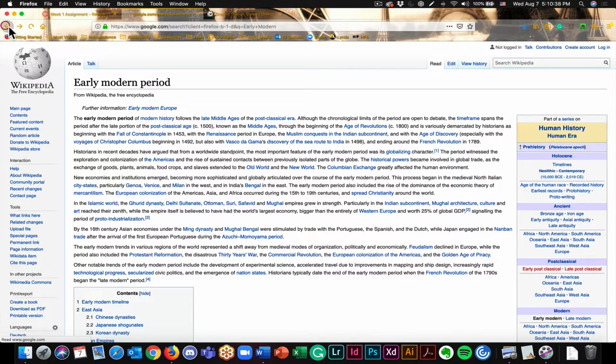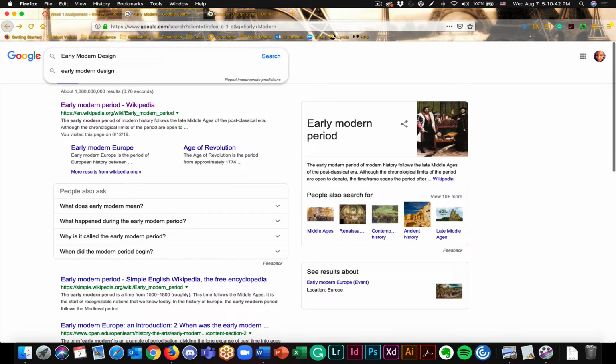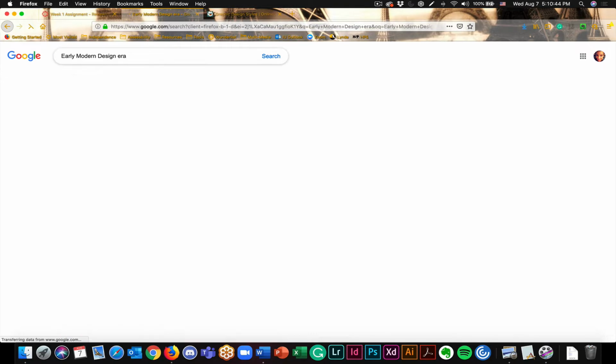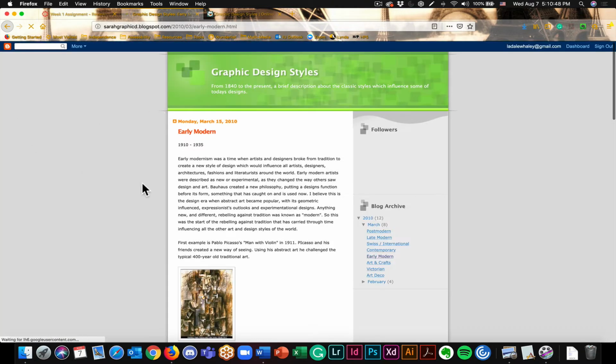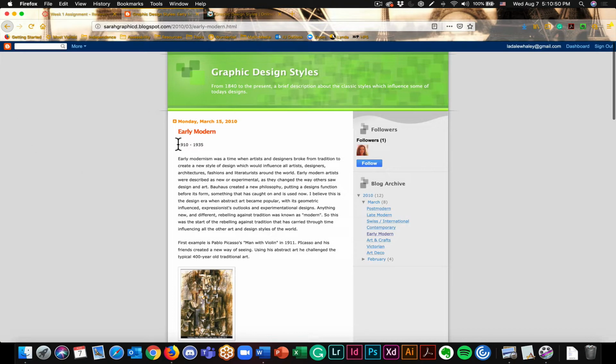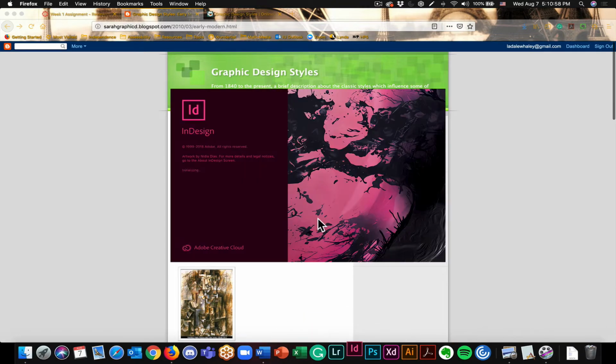So let's go back here. Let's see, early modern design era. Sometimes it's about the keywords that you use. So here we have the 1900s to the 1935. So a great way to get started with this is, let's go ahead and skip over to InDesign really quick. As we're getting the information, we can at least begin to put the information in.